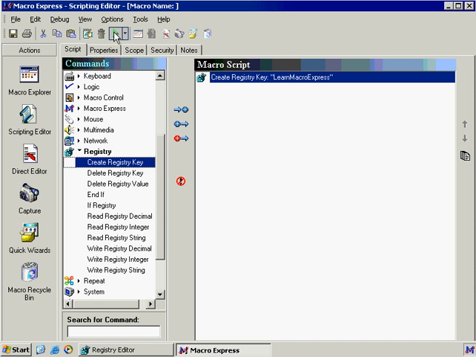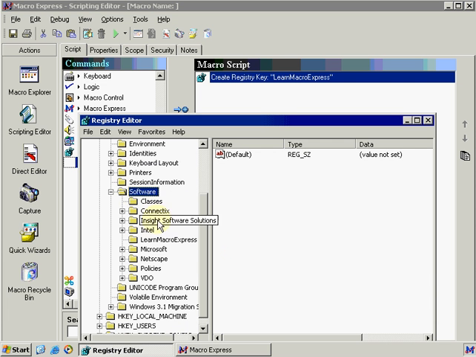Now let's go ahead and press play, and you'll notice my macro runs very quickly. In fact, you can't really even see it run because there is only one command, so it's just going to go right into the registry editor. Let's go ahead and go in there, and under our software, you might have to press F5 on your keyboard to refresh. You'll see a folder now called Learn Macro Express, better known as a key in the registry editor. However, I usually look at these just as folders, but the technical term is key.